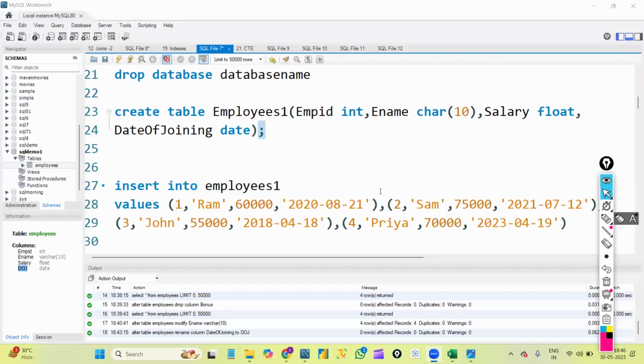Ma'am, can we get back the data once we perform truncate? Of course, we can do that, which we will learn. In TCL commands, we have rollback. I'll explain it to you at that time.